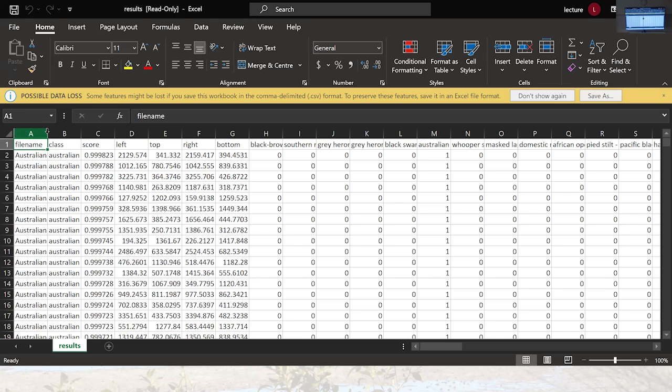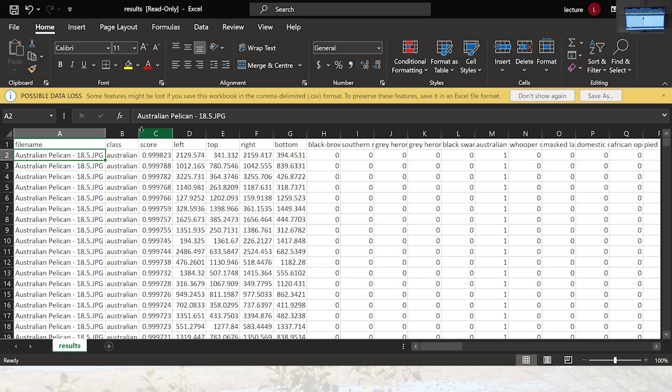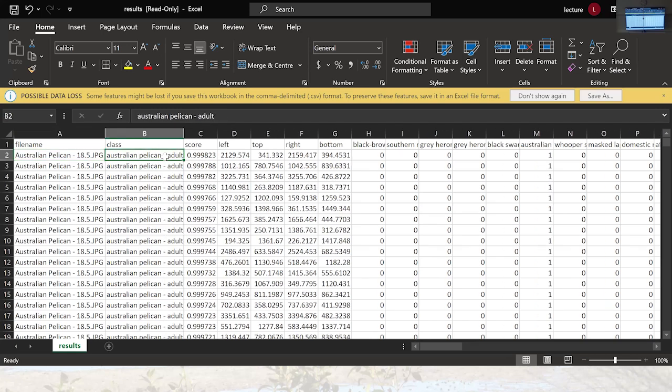So you've got the name of the file here. That was the name of the image I gave it. For each of the instances it detects, it tells you what it is. So Australian pelican adult in that first image, that's the score the network gave it. And this is the position in pixels, which, if your image is auto-rectified, you can easily convert into the GPS location of the birds as well.